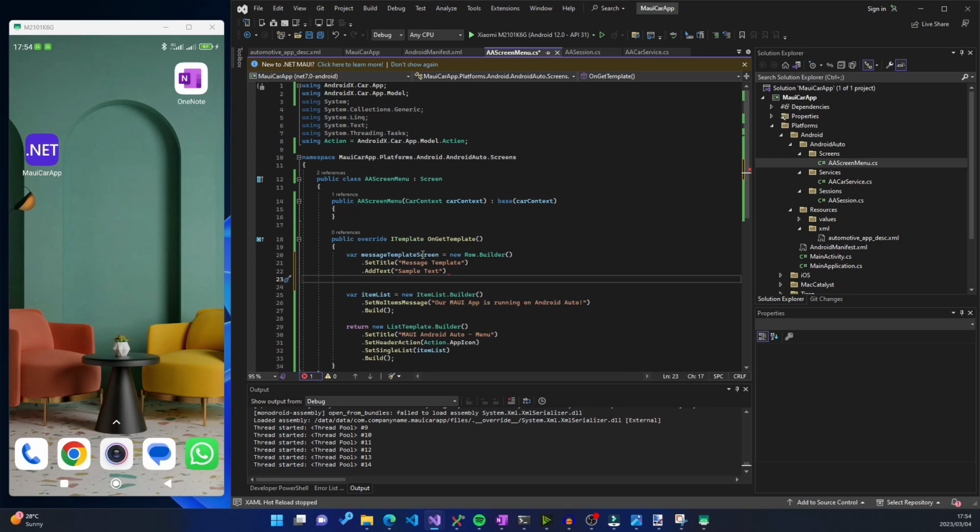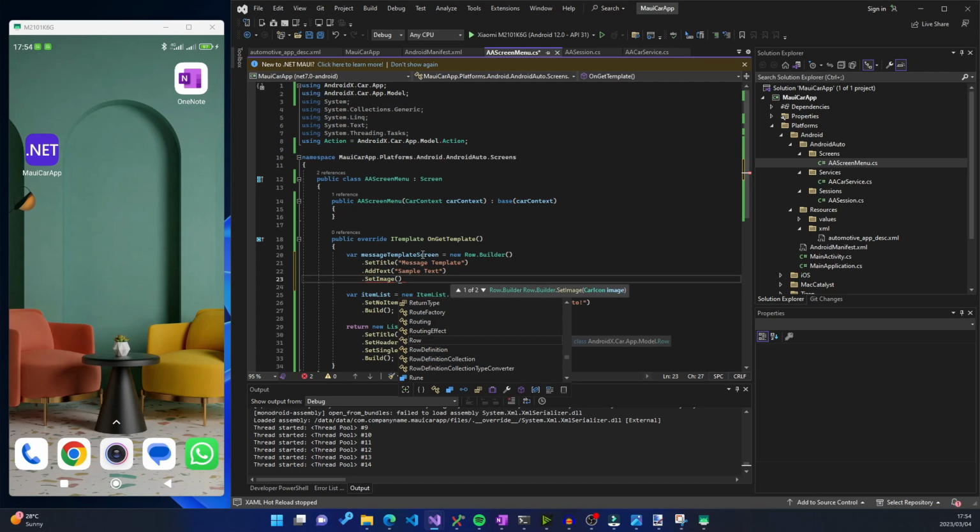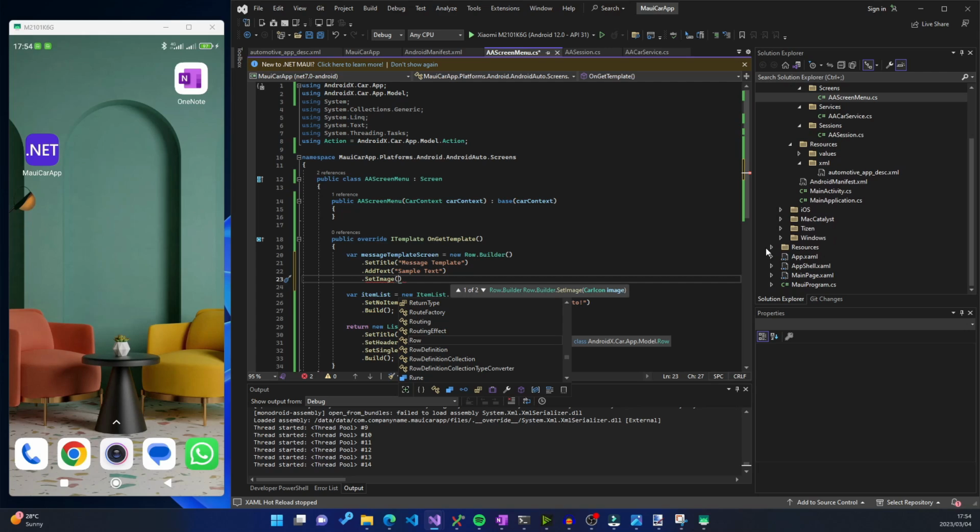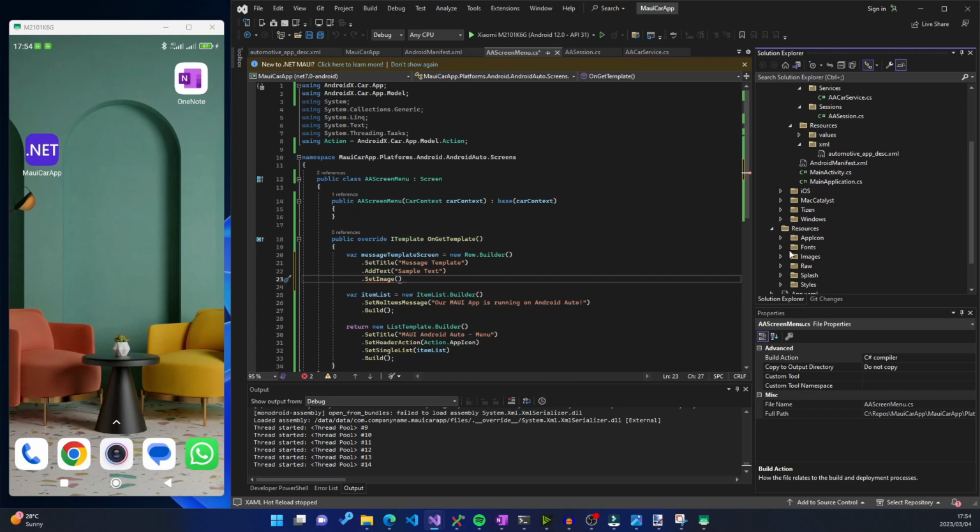All right. Then we can also set an image onto this row item. Now, if you look at the options here, we have to supply a car icon, or the overload, you can then also specify the image type. So how do we get an image that's in our shared resources? We want to use this .NET Bot SVG in our CarPlay app. Fortunately, it is quite simple.